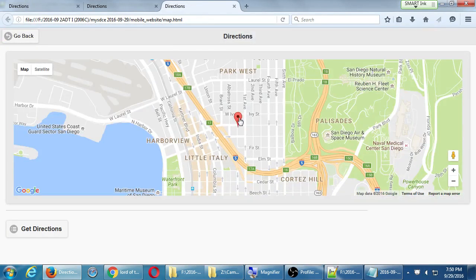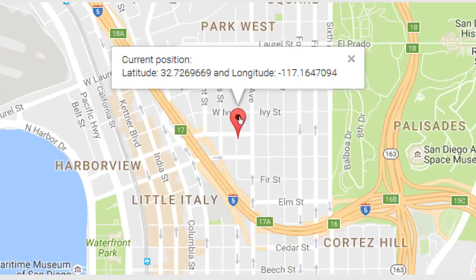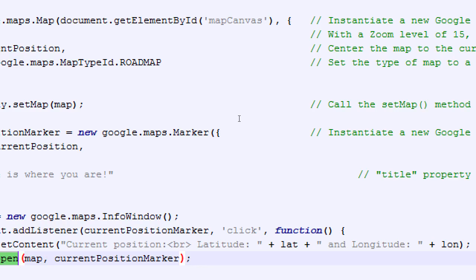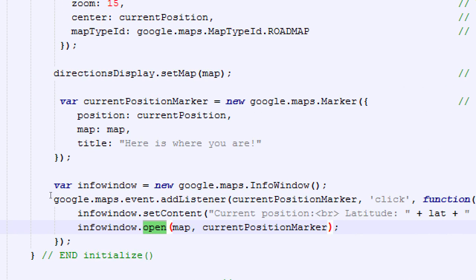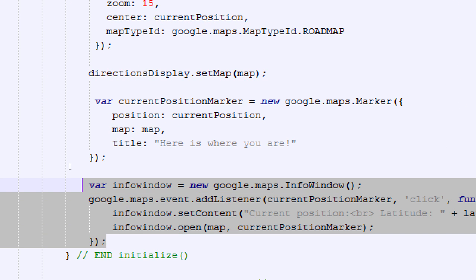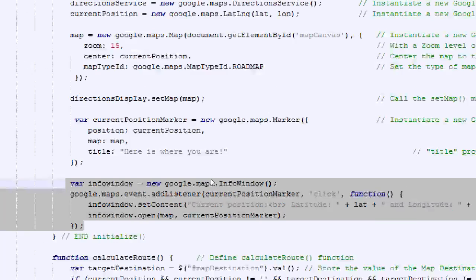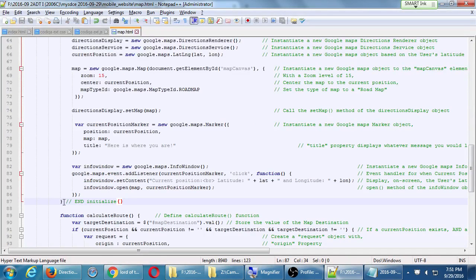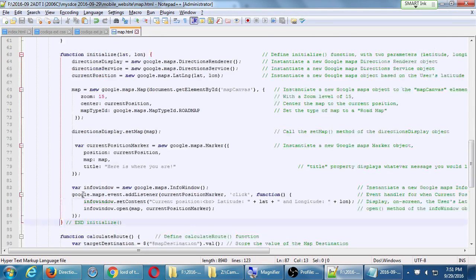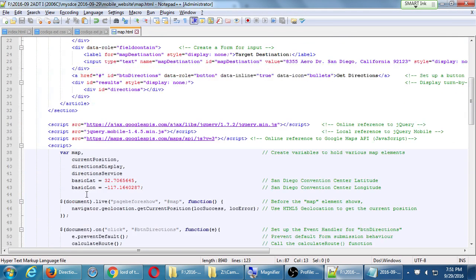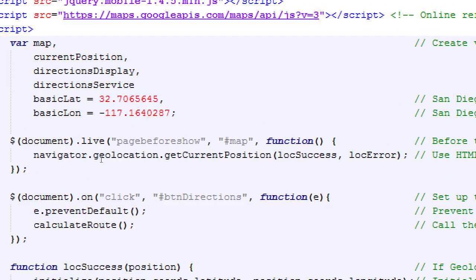If you click, current position, latitude, longitude. If I wanted that to say something else, or if I didn't want that to happen, I could comment out this whole block here, and then it no longer is clickable. All of that was initialization. All of that is set up basically the moment that the document goes live, that it gets loaded.